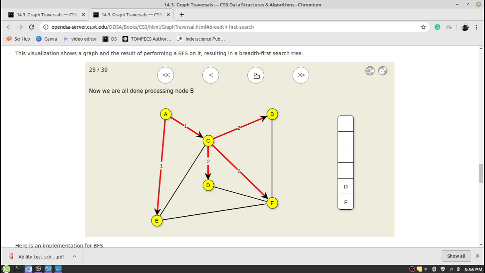Once we are done processing node B, we have to come to the next element, and that is D. Consider D. The adjacent nodes are C and F, but both have already been identified. So skip them, and then we are done with D as well. Now it's time to move to the last element of the queue, and that is F. Remove it from the queue, meaning apply the algorithm on node F. The adjacent nodes are B, C, D, and E. But all have been identified, so they will be skipped.